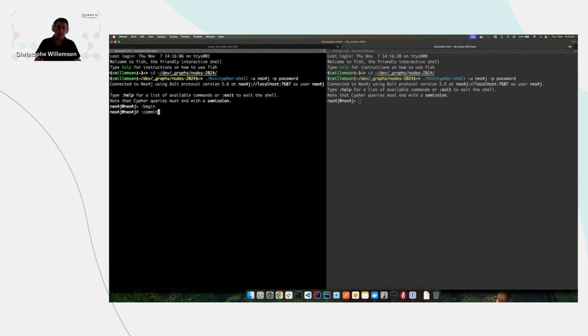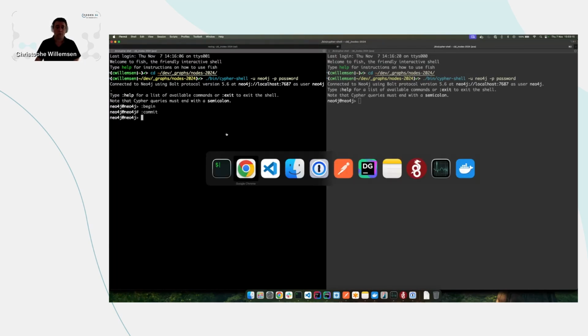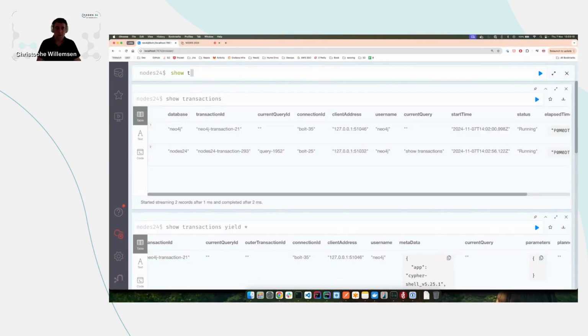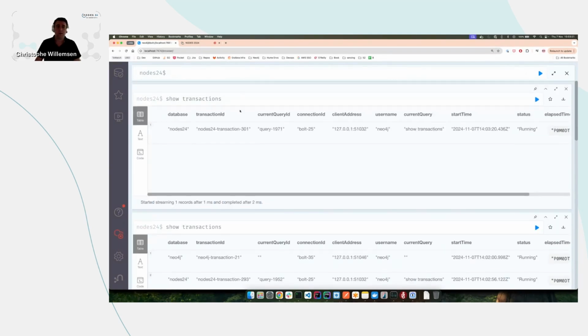To stop a transaction, it is the commit phase. This closes the transaction and applies all the changes that you made. Here we didn't do any changes, so we can now see that the transaction is not there anymore. Right, so this is how the whole session will operate. We will start transactions, do some work, commit transactions, and see the status in the Neo4j browser.